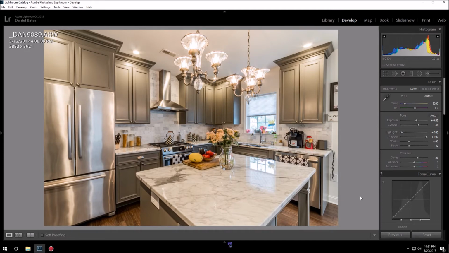Now, many real estate photographers, especially luxury real estate photographers, do phenomenal work using HDR. They use special lighting techniques and Photoshop, and we're not doing that. We're actually very simply using Lightroom.